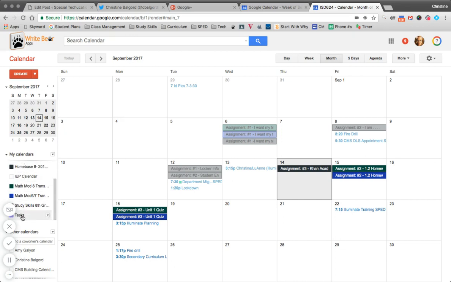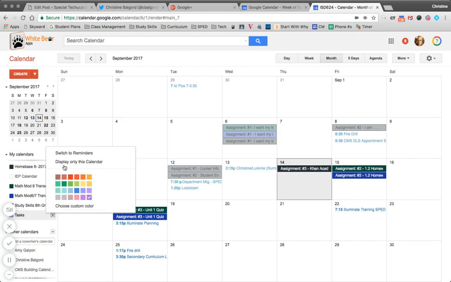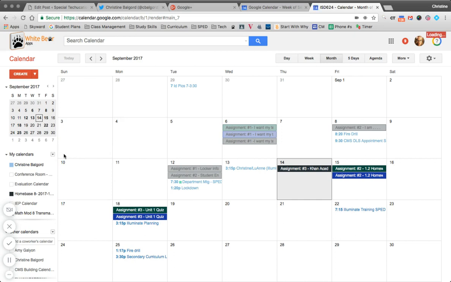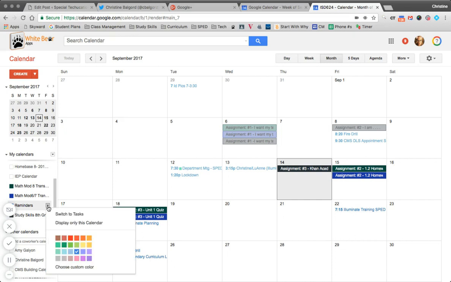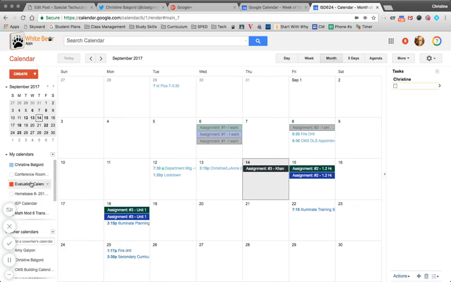Now, what I really want to draw your attention to is down at the bottom of all of your calendars, you will have either the word Reminders or the word Tasks. We want it to say Tasks. So if yours says Reminders down here, select the drop-down box and it'll say Switch to Tasks. I'll show you what happens if I switch to Reminders. Then down here I will have my reminders. But like I said, we want it to say Tasks. So select the drop-down box, make sure you have switched to Tasks. Select the drop-down box again for another feature.